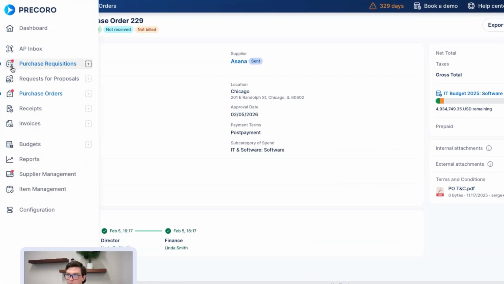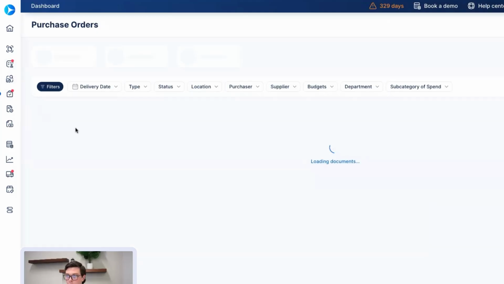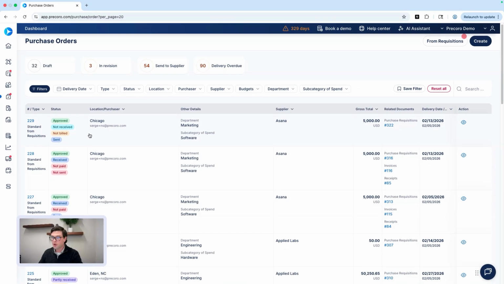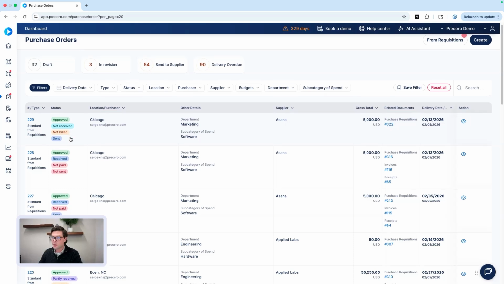So as we navigate to the purchase orders module, you'll be able to see open purchase orders and historical purchase orders. For example, the PO we just created, right? It's approved. Now it's been sent to the supplier. You'll get that real-time visibility into the status of those purchase orders going forward.